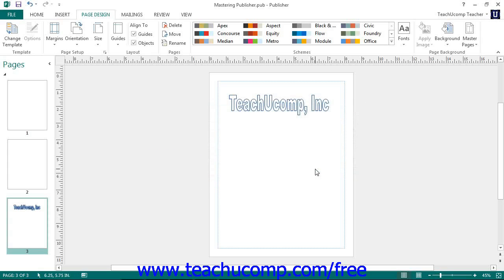The custom font scheme will then appear as a selection that you can apply to your publications when you click the Fonts button in the Schemes button group on the Page Design tab within the ribbon.